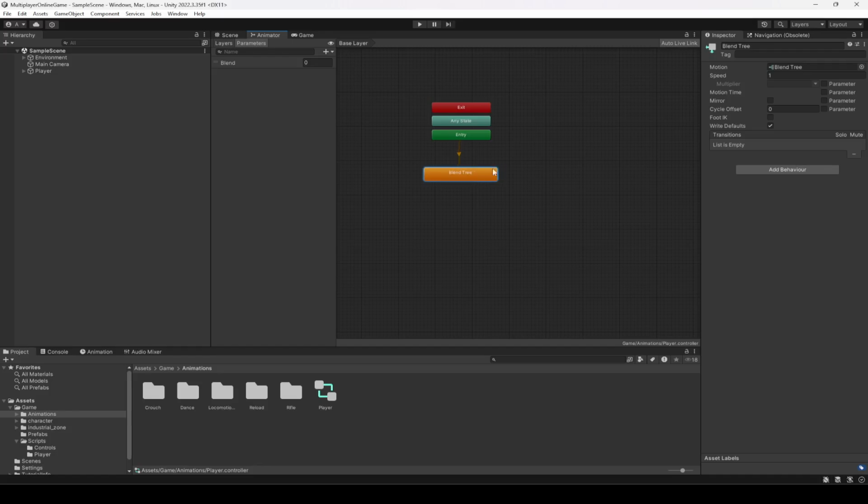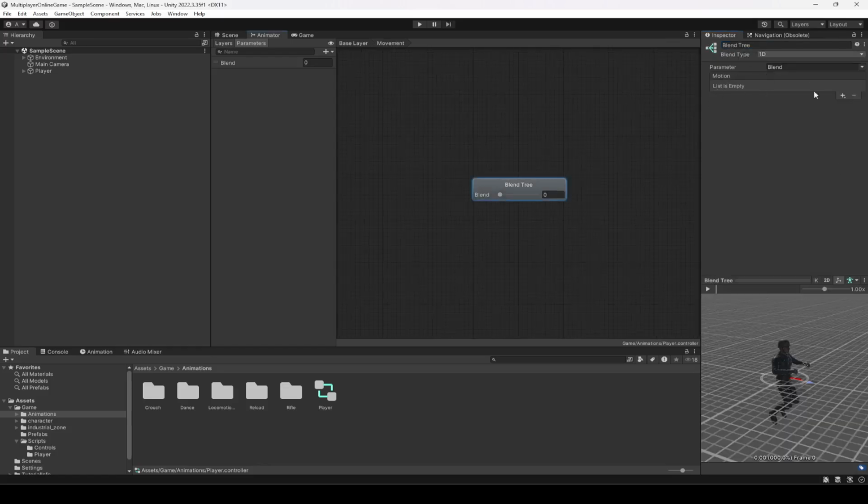Alright, we can name this as movement, then go in here, click on this blend tree. Alright, we can make this blend tree a 2D free form directional. Alright, it needs parameters, so let's create parameters right here. We will create a float parameter, name it as vertical, and then select the first one, double click on it and rename it to horizontal.